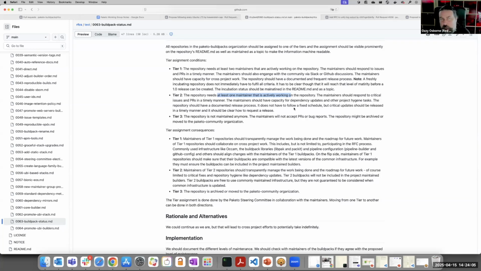I'm not an official Java maintainer, but I would count as one for the purpose of making sure that we've got people working on stuff. I know Daniel's working on Java as well. So that's Java and Node at tier 1.